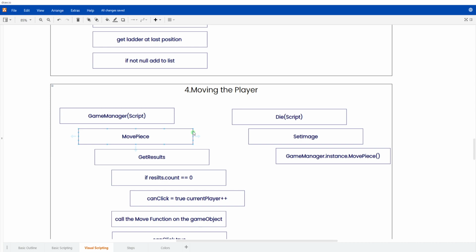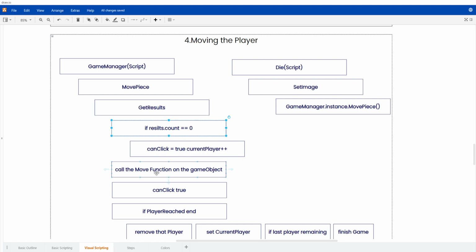The move piece function will first get the results. So we'll get results depending on the roll and the player. And if results dot count is equal to 0, then we won't do anything and we'll go to the next turn. And the next turn is just we are going to get it from the current player, and we'll increase the current player plus plus, so we'll get the next turn. And if it is not 0, then we'll call the move function and we'll set can click to true.